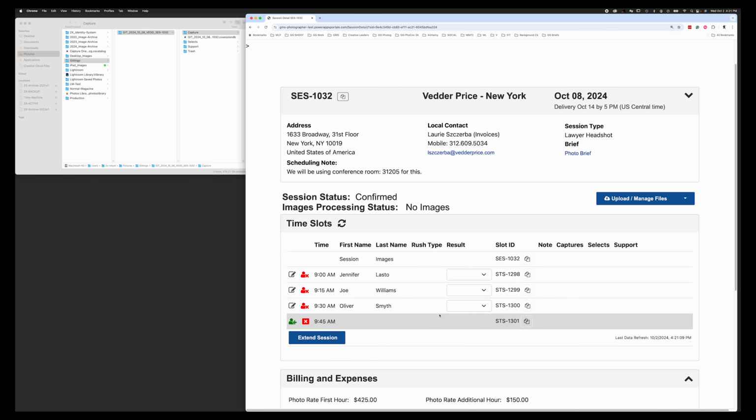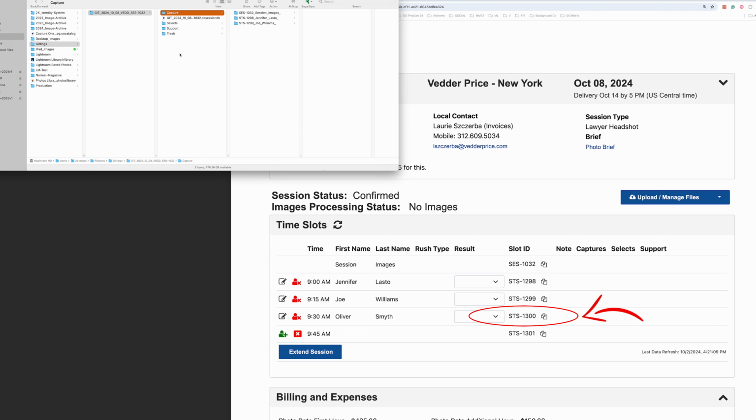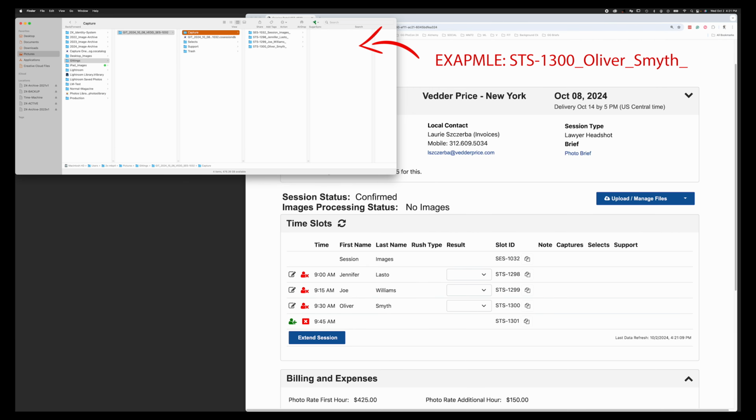So let's let that reload. Oliver Smythe shows up, and there's a new slot ID, you'll notice. I'm going to copy that slot ID, go to my desktop, and create a new one. So I've created the new subject ID.